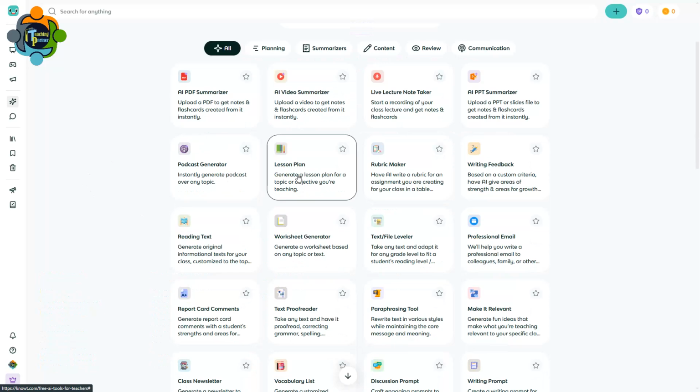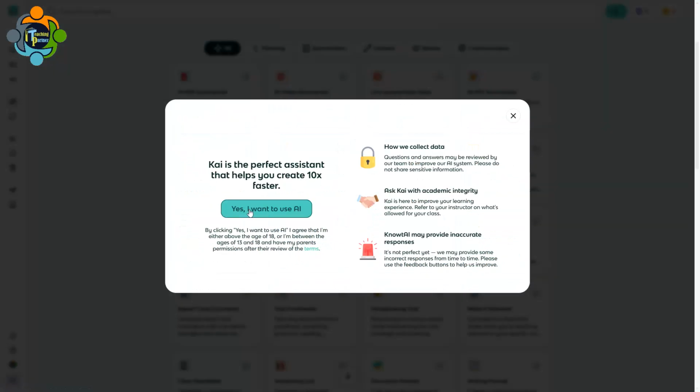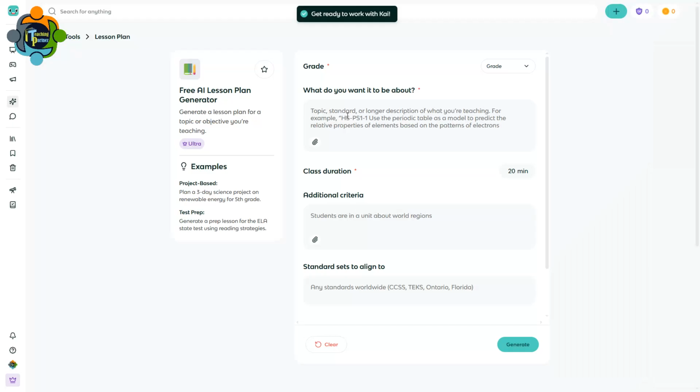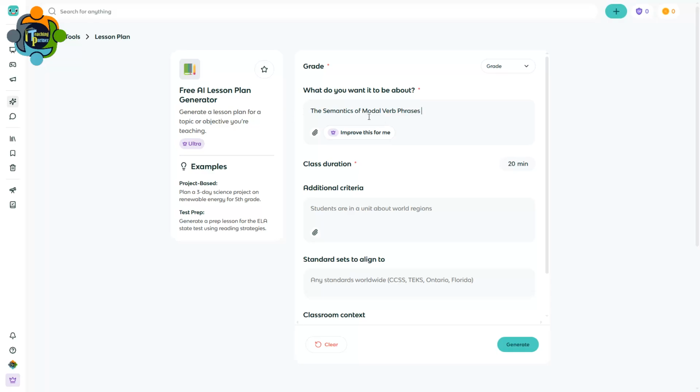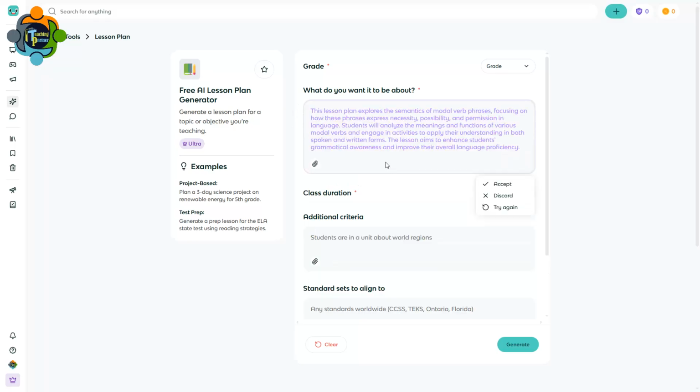So let's generate a lesson plan for a topic. Select yes, I want to use AI, and here we go. We need to select any topic. So I wrote my topic, the semantics of modal verb phrases. You can click improve this for me. This is a really amazing tool which can make your work easier and better.